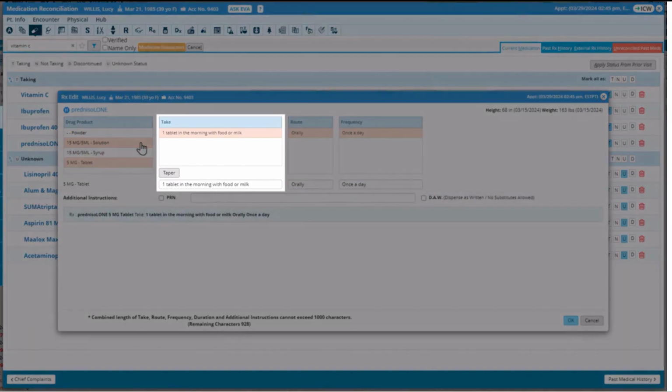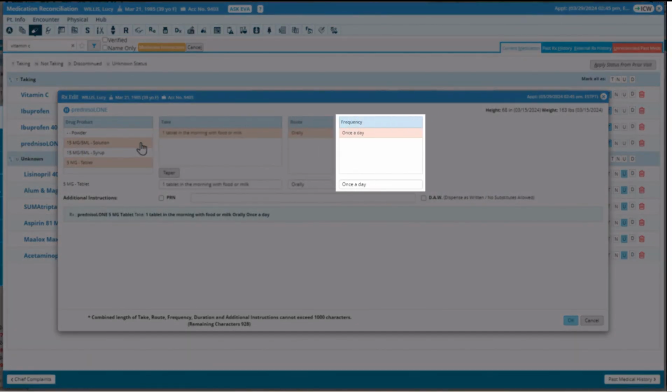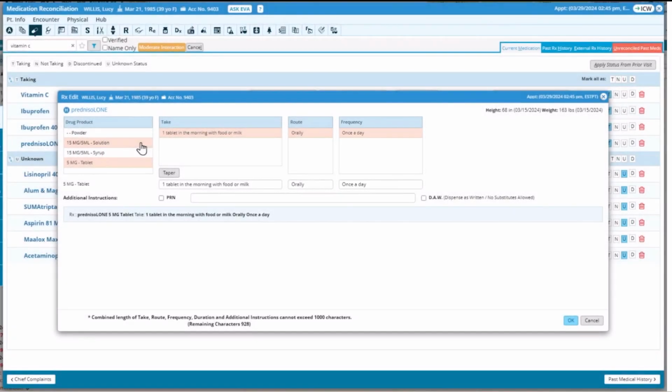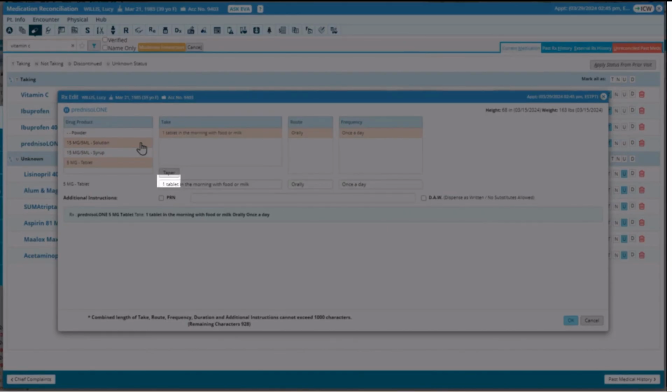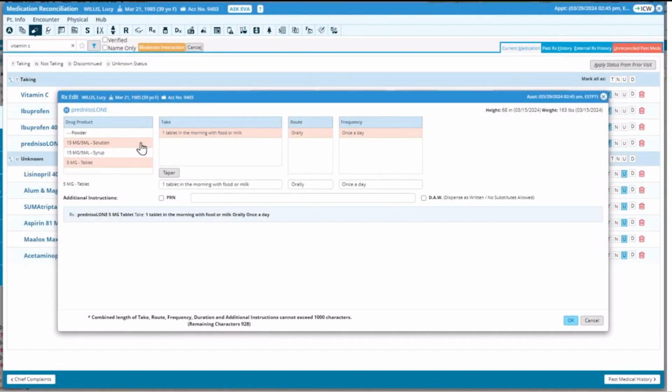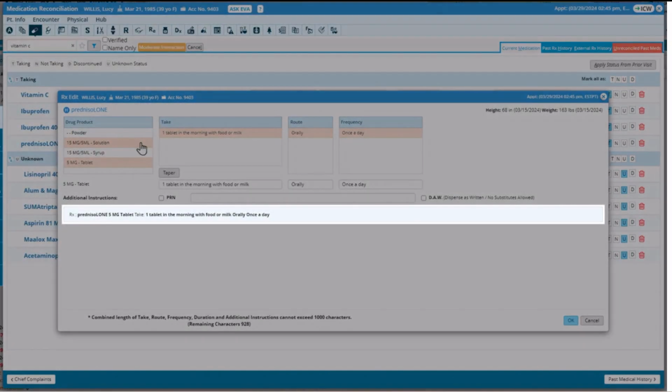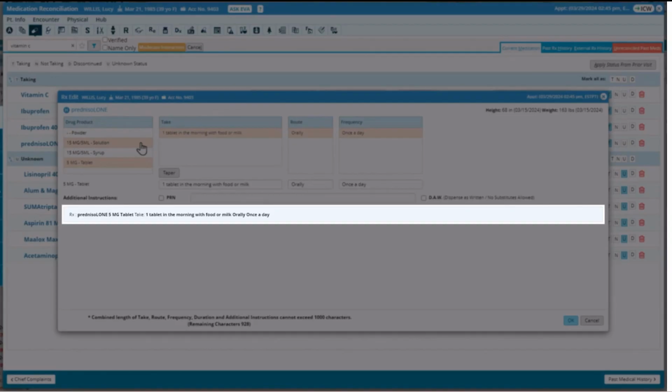From here, I can change the take, route, and frequency information as needed. If applicable for this medication, there is the option for me to select taper. Users can also select PRN if the medication is only taken as needed, or type in any additional instructions on the line provided. If the medication is supposed to be dispensed as written and no substitutions allowed, this can be selected from the Rx Edit window as well. Below the additional instructions within the Rx Edit window, users will be able to see a preview of how the medication dosage and take instructions will appear.